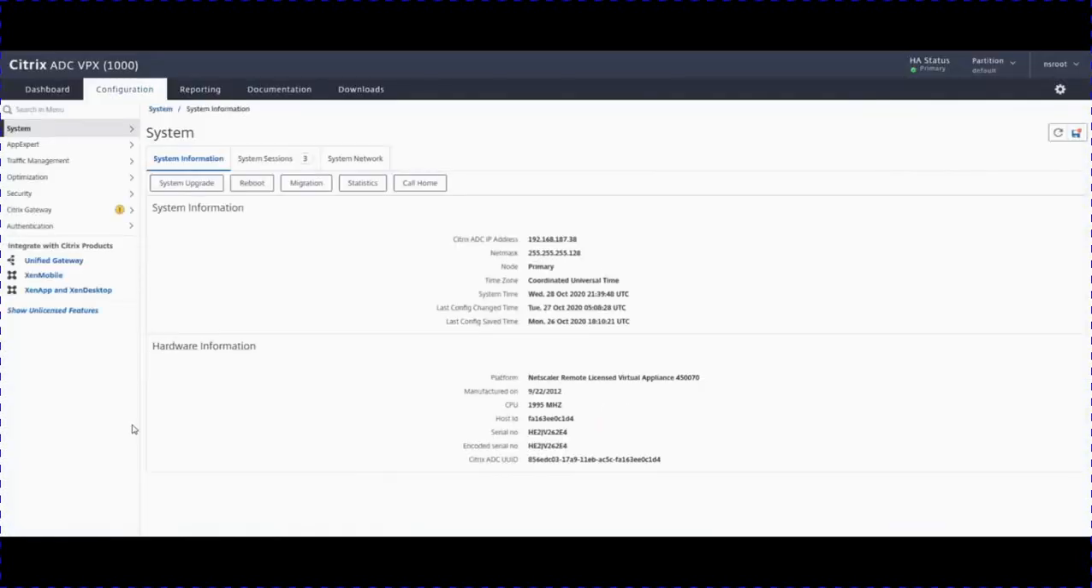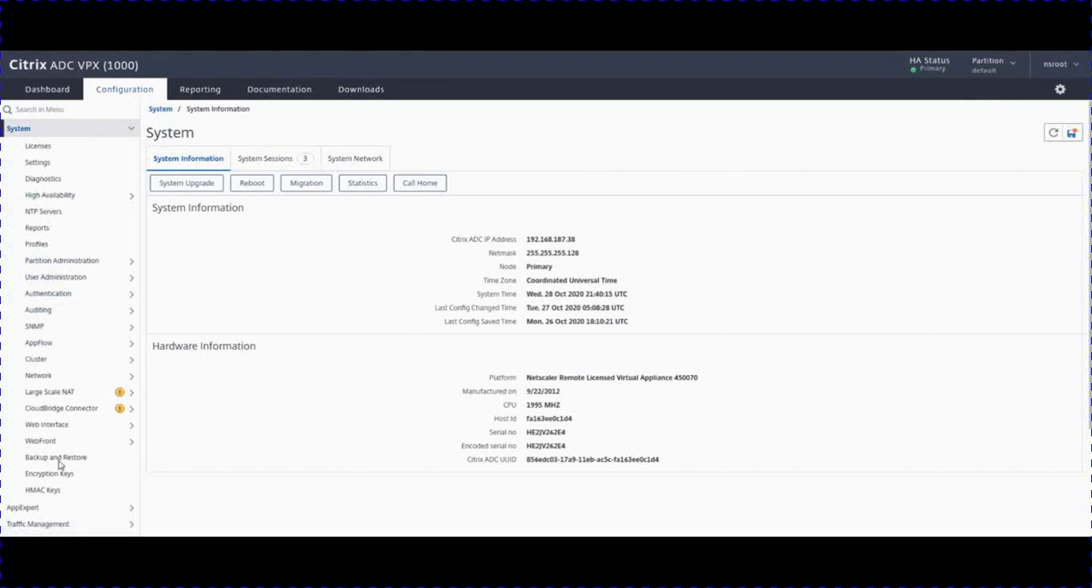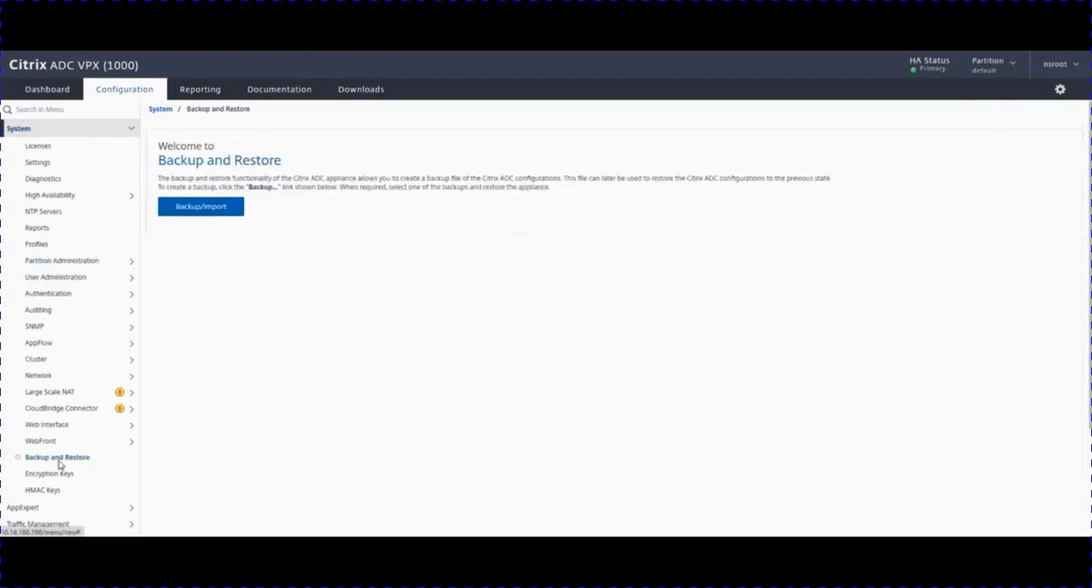Let's log into our Citrix ADC HA pair. This is the primary unit which I'm logging into. And what we're going to do first is check the current version that we're running. We do that by clicking on the upper right hand corner under NS root, click the drop down, and we'll see the version: 13.0.47.